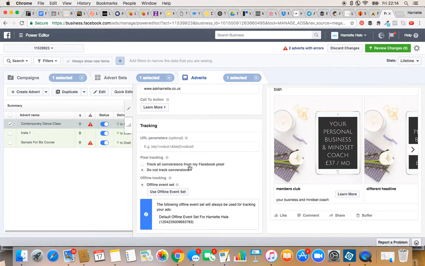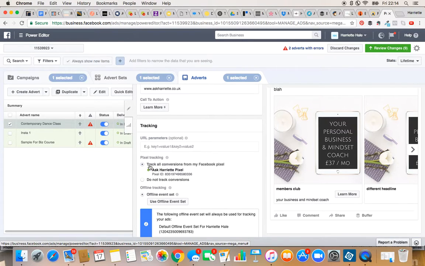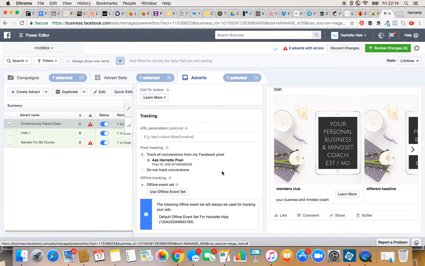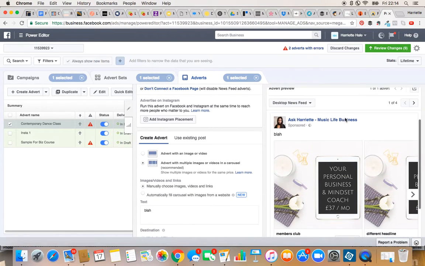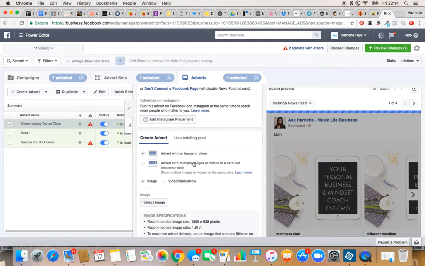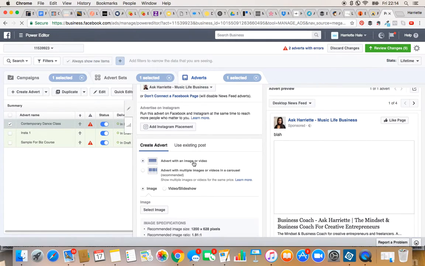Your tracking, okay, this is why we set up your Facebook pixel, because we want to track everything using your Facebook pixel. And then when you're all happy with this and you've tested everything here, I'm actually just going to switch this back over to something that's a little bit easier to navigate.